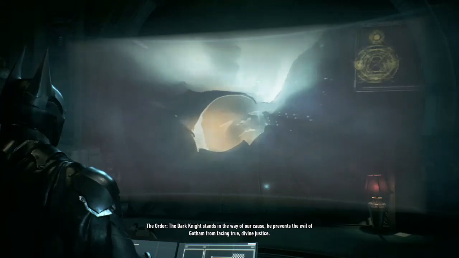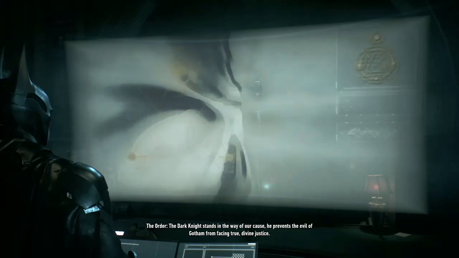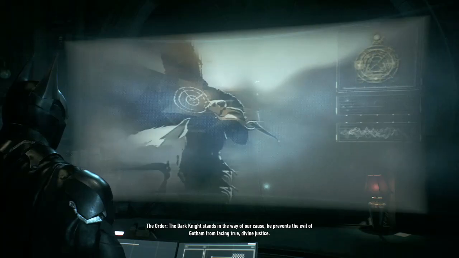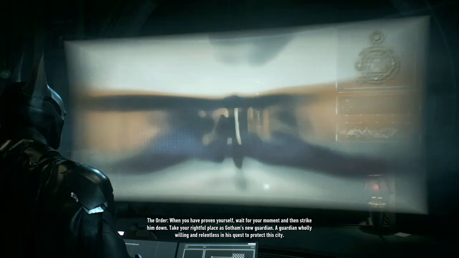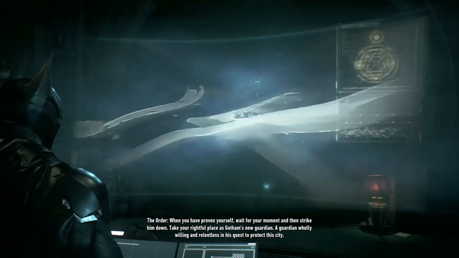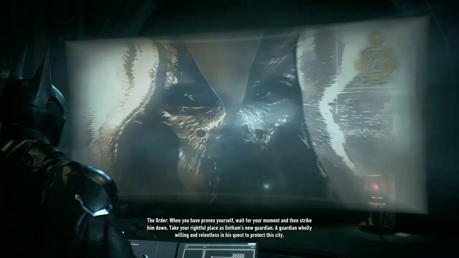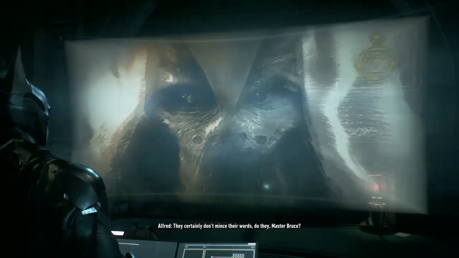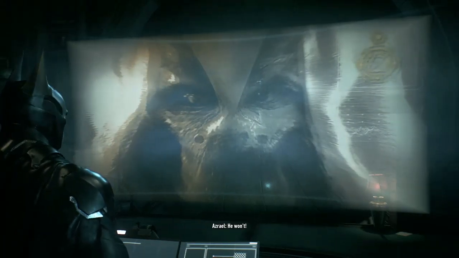The Dark Knight stands in the way of our cause. He prevents the evil of Gotham from facing true divine justice. When you have proven yourself, wait for your moment and then strike him down. Take your rightful place as Gotham's new guardian. A guardian wholly willing and relentless in his quest to protect this city. They certainly don't mince their words, do they, Master Bruce? How will you stop him? He won't.